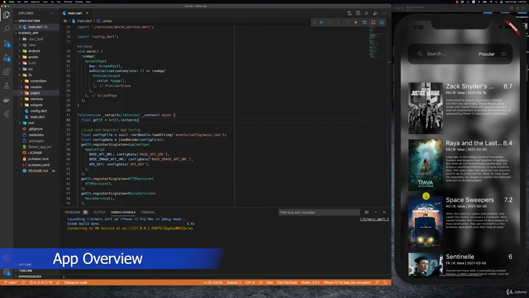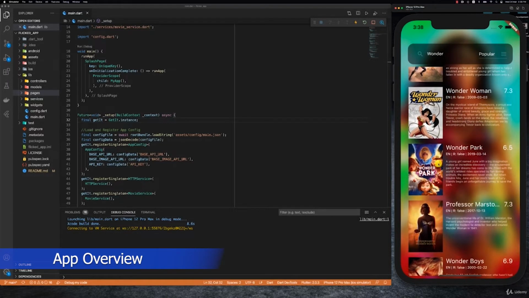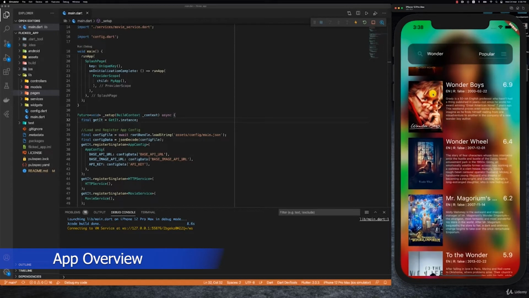Well, first is going to be the criteria that we can search for movies that might have a keyword in their title. So I'm going to search for Wonder, for example. And if I click enter, you're going to see that it's going to pull the API and it's going to pull up a result of all of the movies that have the word Wonder in their title. And it's going to provide us a list of that, as you can see.